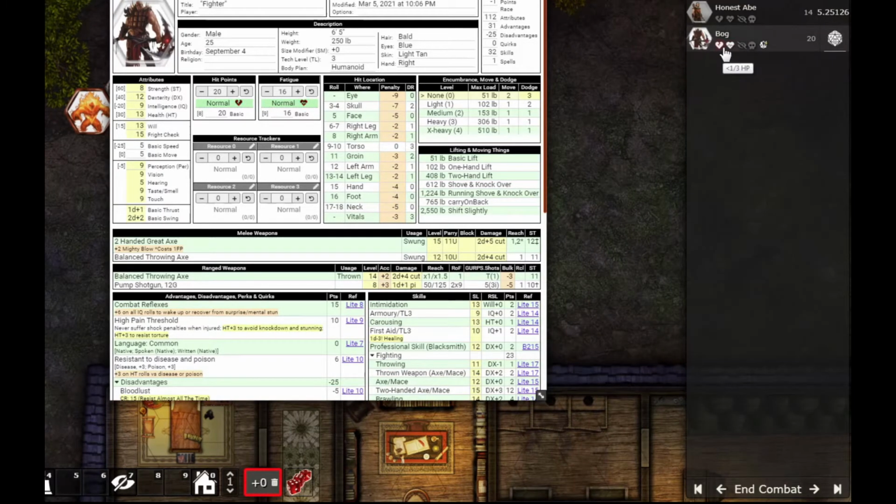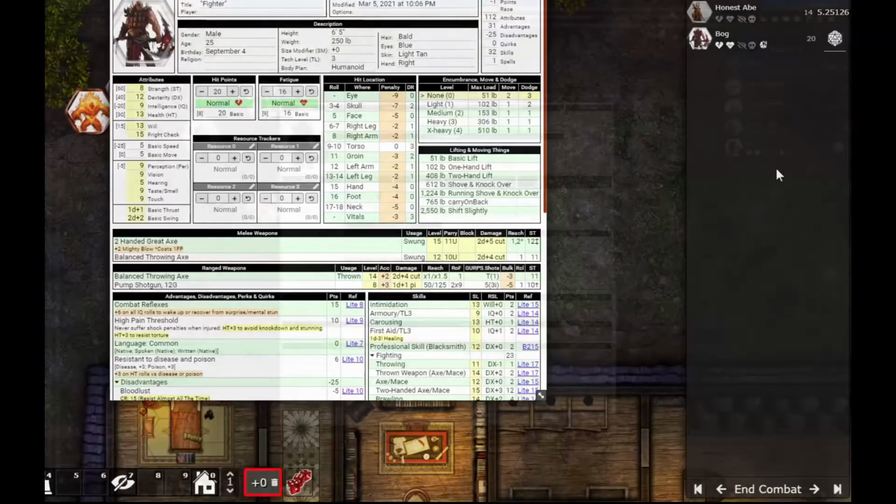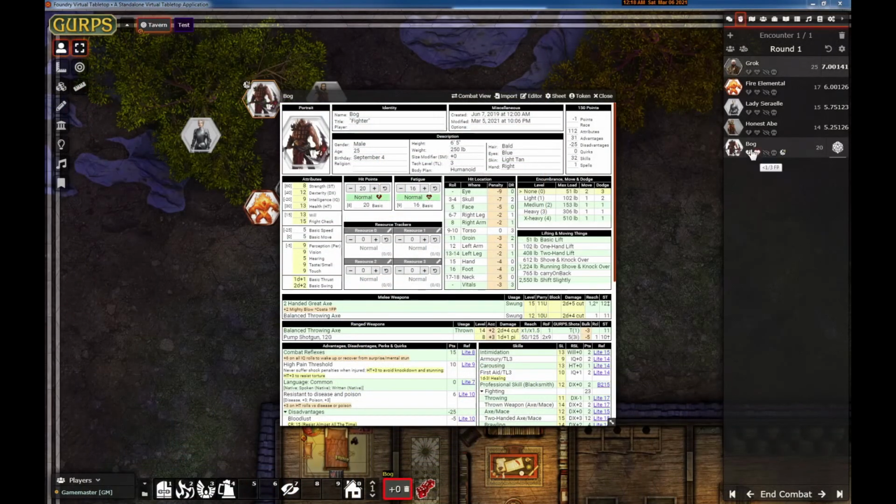Those symbols also appear in the combat tracker, but they're only viewable by the GM. You wouldn't want your players to know when your fire elemental is reeling. Come on, you want to scare them somewhat. And you can turn the statuses on or off from the combat tracker also.